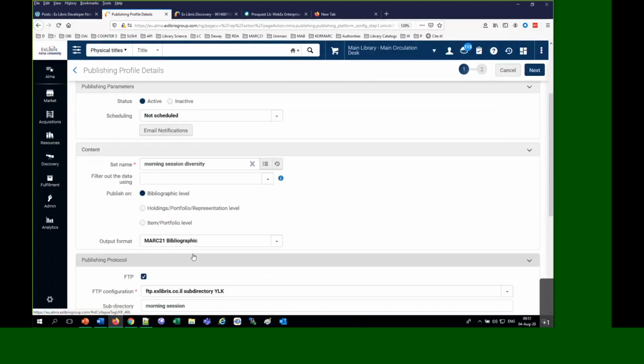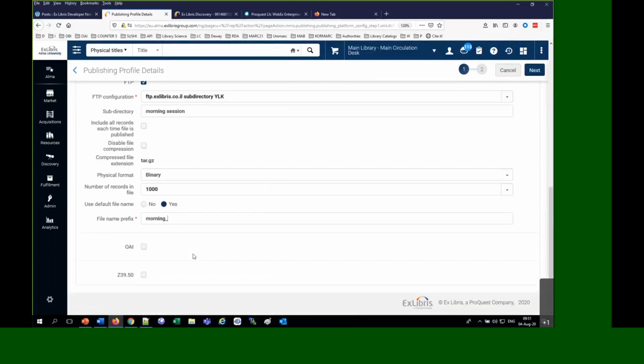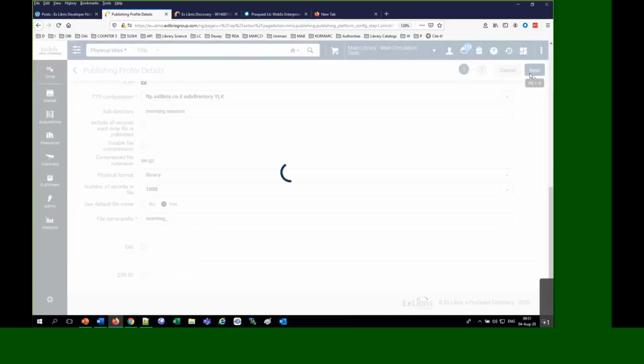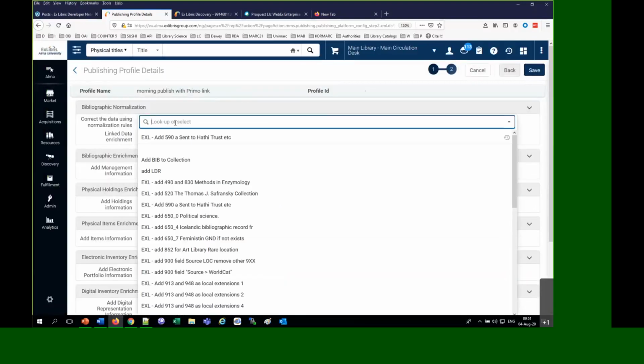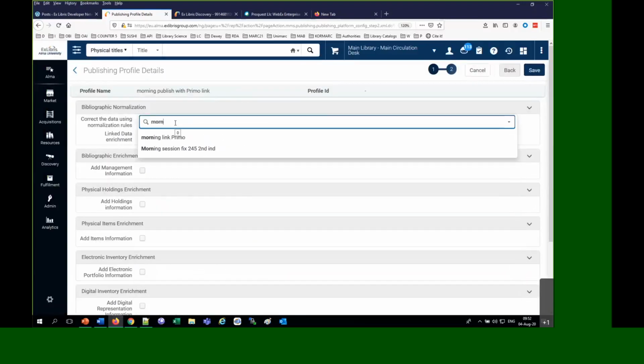So far we haven't seen the process yet. We didn't put in the process. We're just saying what we want to publish. Next. Now we'll choose the normalization process, which we just made a moment ago. Morning link Primo. So that's going to add the link to Primo with the normalization rule that we put inside the normalization process. Now the normalization process is in the publishing profile. And that should do it for our purposes. Save.